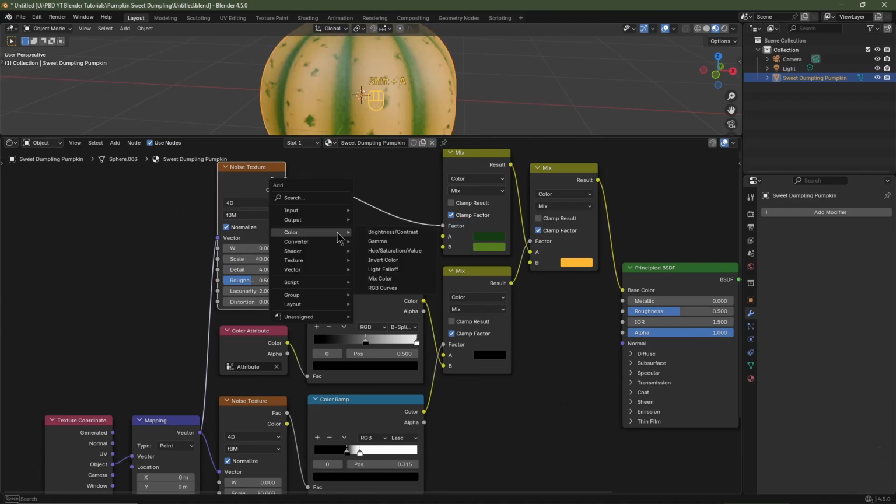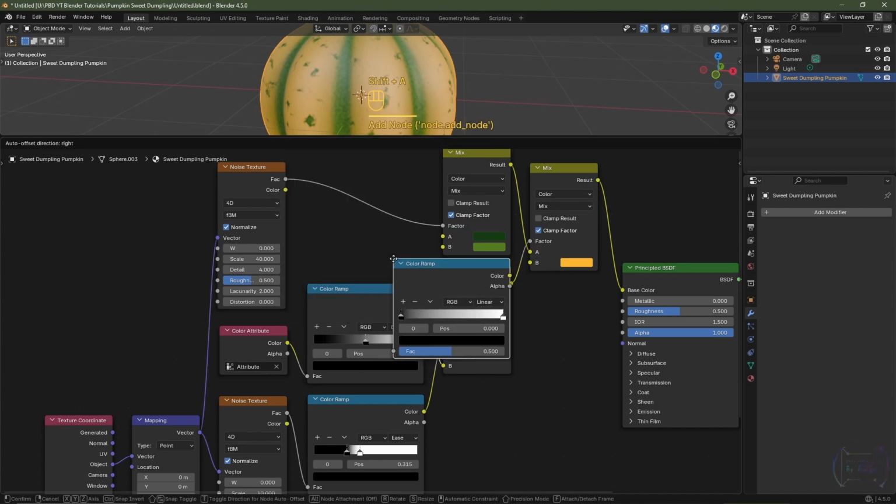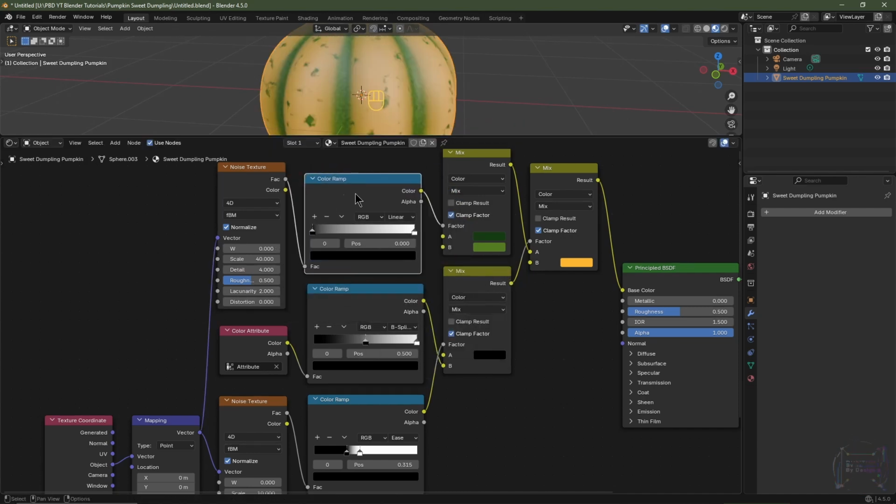I'll then hit Shift A, I'm going to go converter, and I'll choose color ramp, and I'll pop that in between there. I'm going to change the interpolation type from linear to B-spline, and on this color ramp, I'm going to click this button and choose flip color ramp.